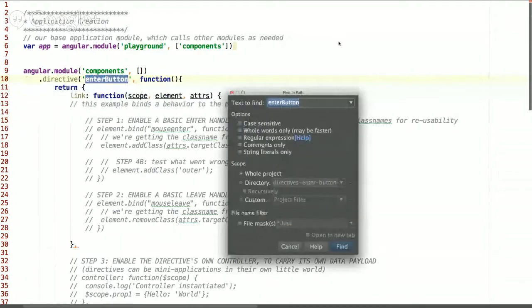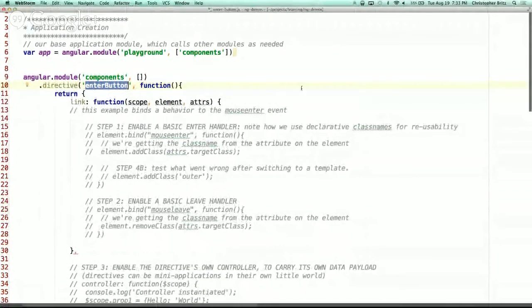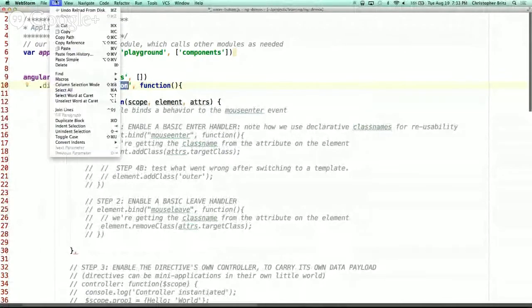Control Shift F. Is that what it was? Get out of full screen. Oh, that's annoying.